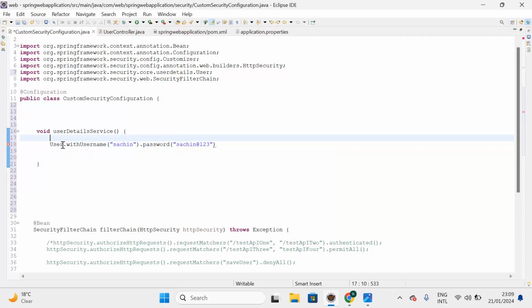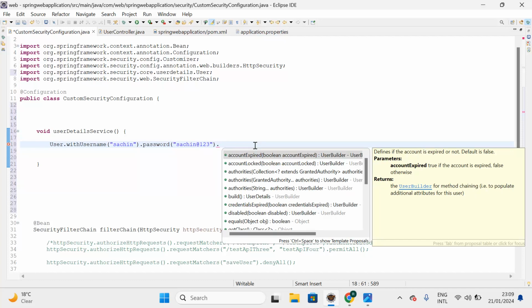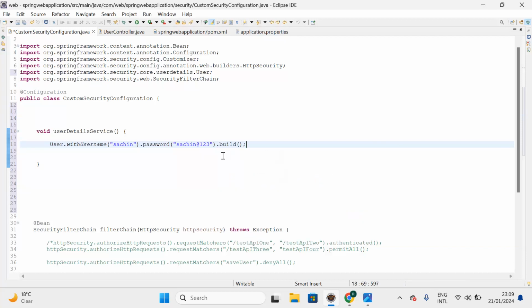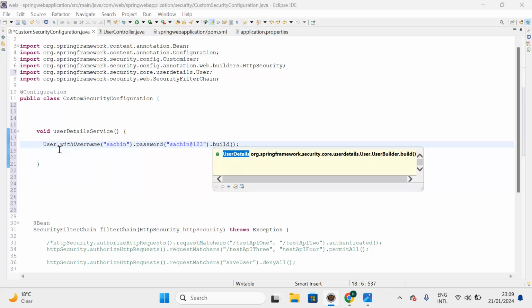Okay, so it has a static method called withUsername, and next there is another method followed by password. So now password dot, and next just build it. Click on build, and it will return UserDetails. So let me return UserDetails. So one user I have created. How do you know what it will return? Just put the cursor on build and go directly to the build method. There is a dot build method, right? It will return UserDetails. So this UserDetails we have to return.